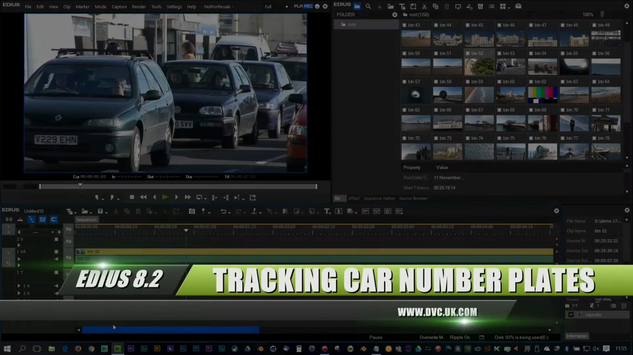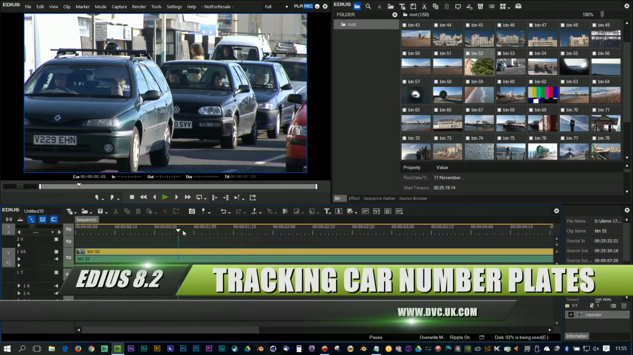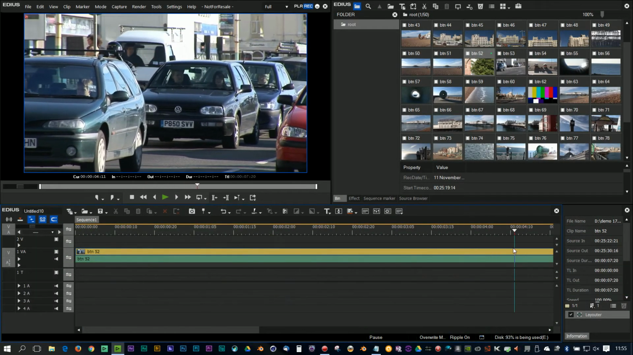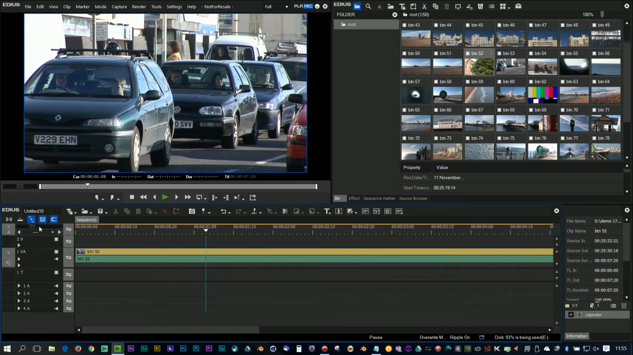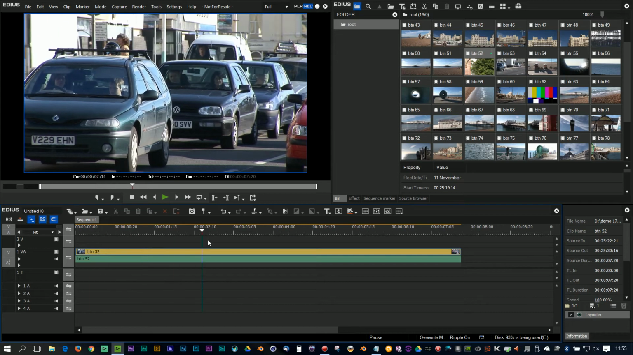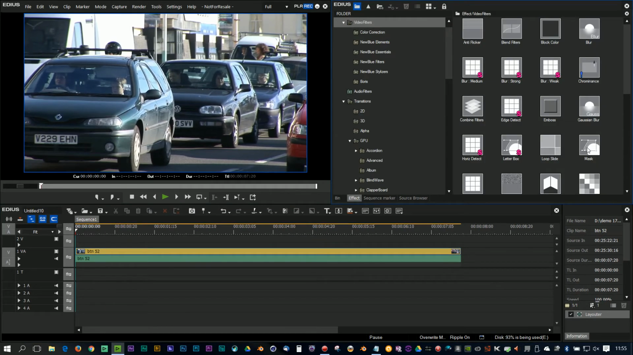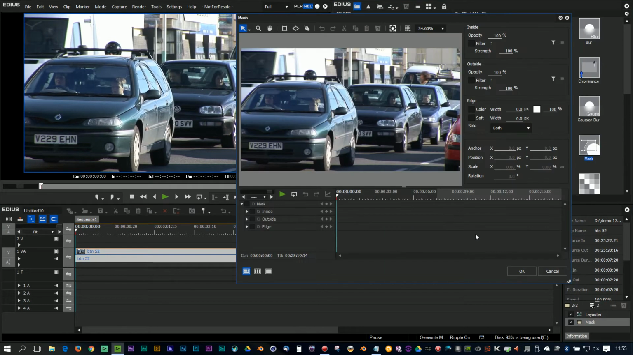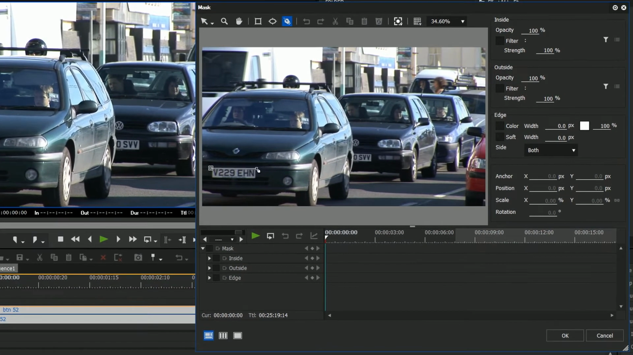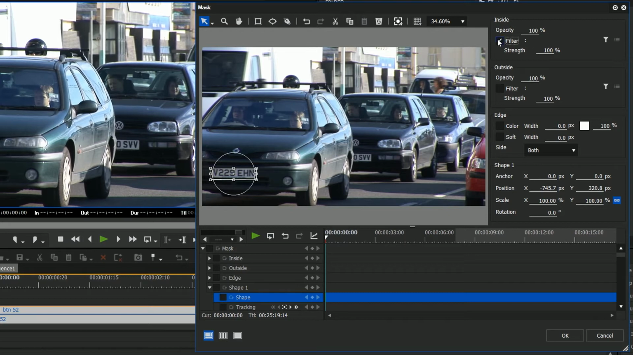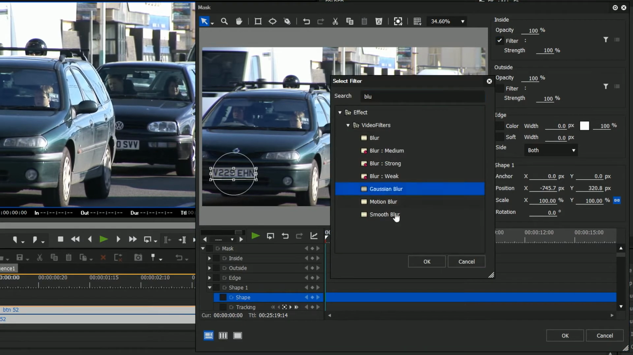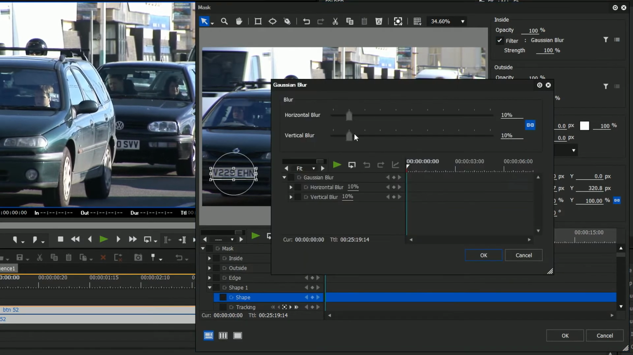Here's just another example of a bit of motion tracking and how I deal with the sort of problems I'd come up with here. So in this particular shot, you can see I've got a couple of cars, and I really don't want you to be able to read those number plates. Again, same as before. Drop a mask filter on, double click on it. I'm going to draw a little box around this number plate here. Stick a mosaic on that one. Actually, why don't we just stick a blur on that. Make sure it's nicely blurred, which it is.